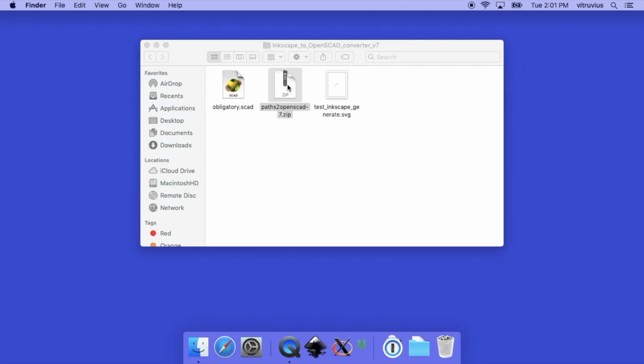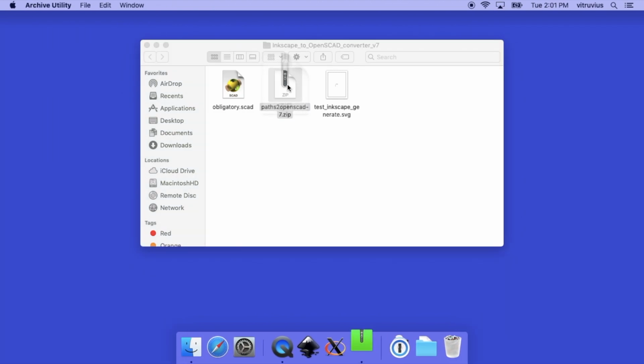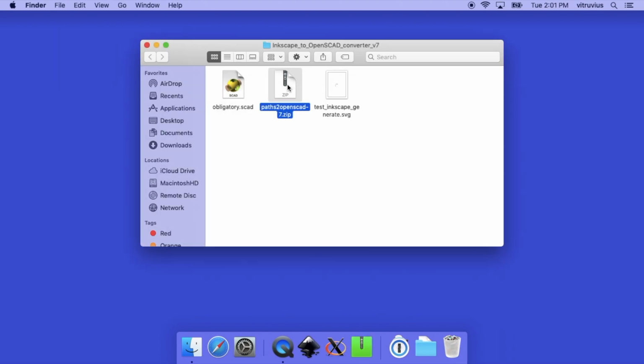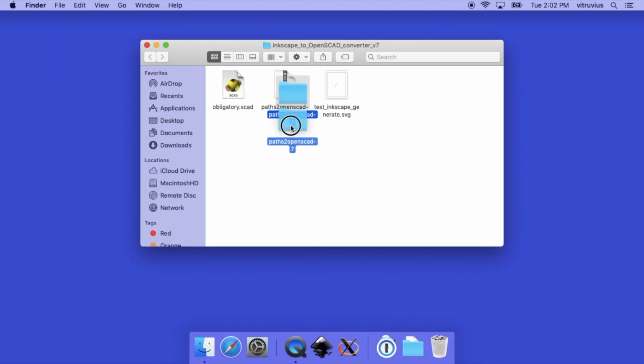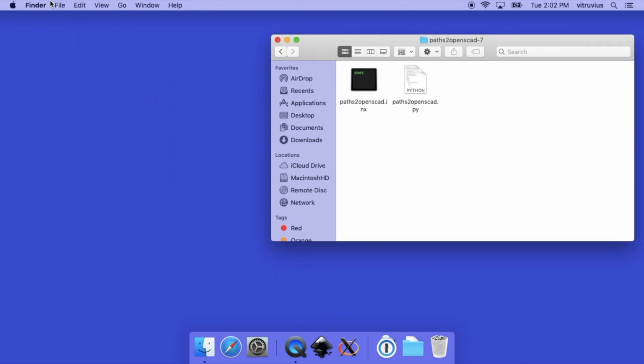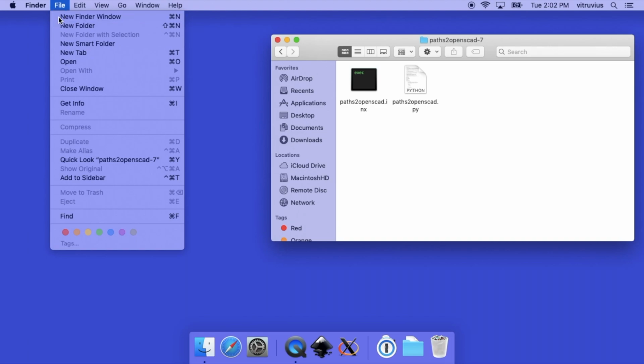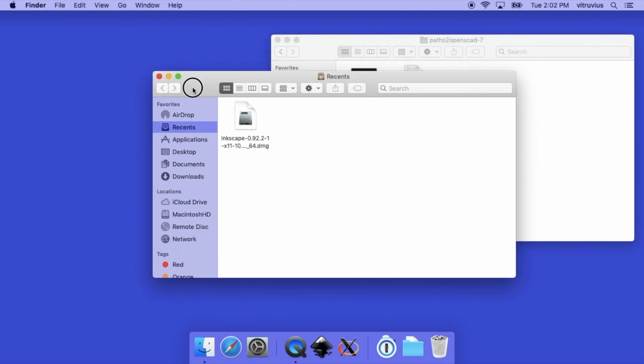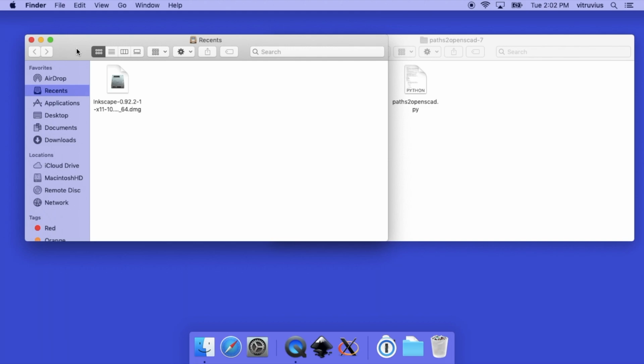We just have to double click on that to let the Mac built-in decompression program unzip the zip file, and that gives us a file folder, and if you open that up, you'll see that contains the 2 files that we need to install in Inkscape. Now to do that, let's create a new Finder window, and having gotten that, we'll just move it to the side so that it doesn't obscure the 2 files that we need to move from the Thingiverse download.